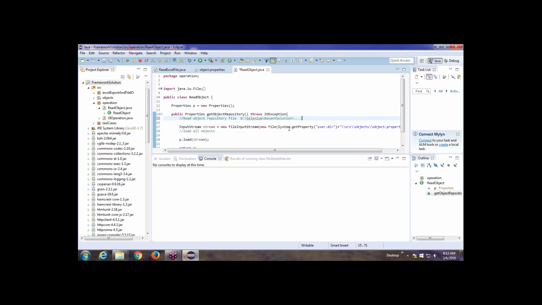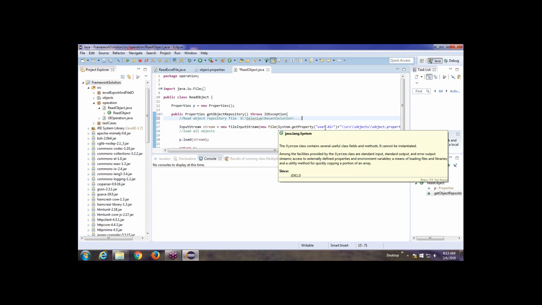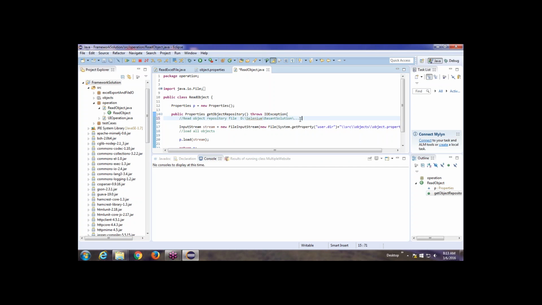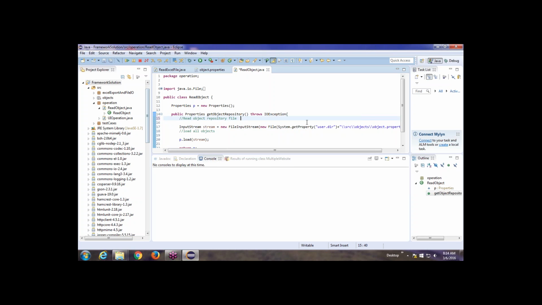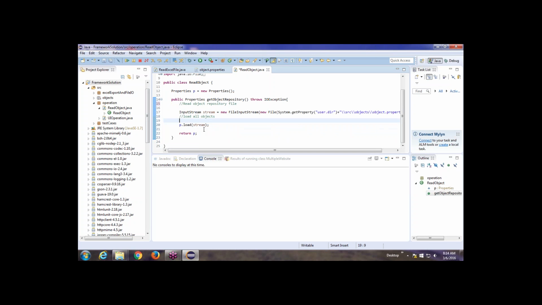This will be a shortcut. Whenever we are using this, we would not require setting the path different numbers of times, because whenever we are storing this framework or project on any other system, it will automatically fetch those locations using System.getProperty. Then the src folder; inside this src folder we have created an object folder, and in it we have the object.property file. So this is the reading.